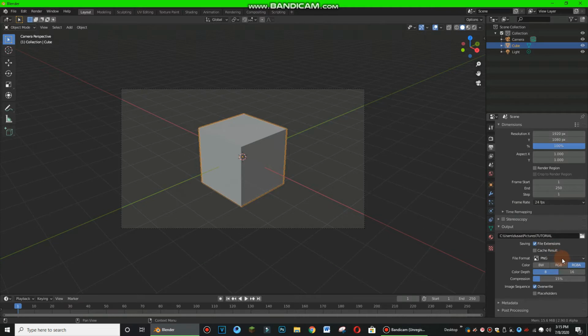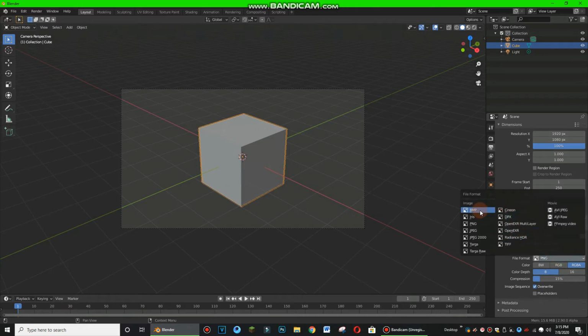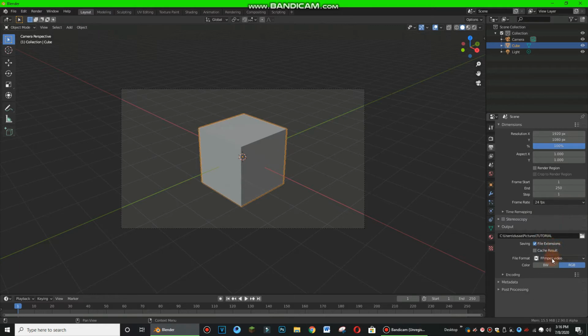And down here, you could select your video or image format if you want PNG, JPEG, FFmpeg, and all sorts of formats. And here we could select our frame rate for our video: 30, 60, 120 frames, 25, 24, any frame rate that you would like.